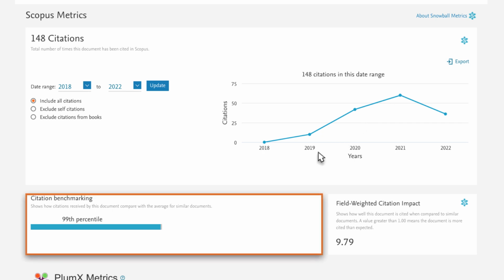Next, you review citation benchmarking to see how citations for this article compare with the average for similar articles. This article is in the 99th percentile. In other words, it is in the top 1% globally. Citation benchmarking considers the date of publication, the document type, and discipline.